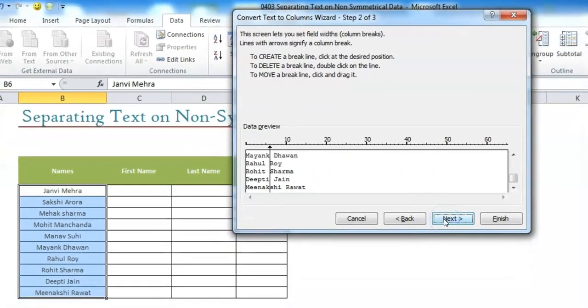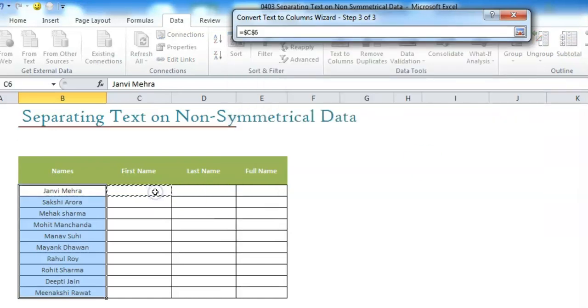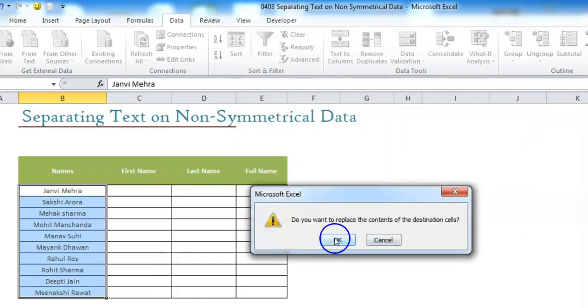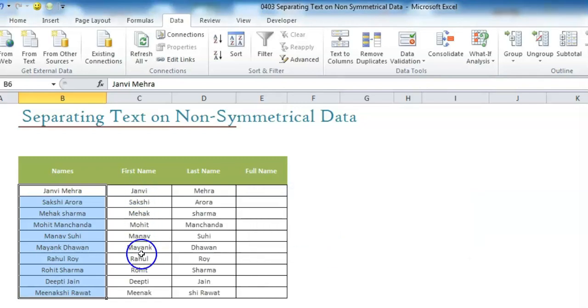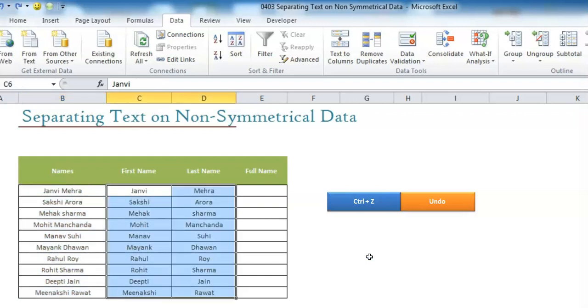Anyways, I just want to show the solution, so I'll go to the next step and change the destination from B6 to C6 as we have done earlier. Now I'll click on finish. I'll press OK. See this. The names are coming, but somehow this Meenakshi is not coming correctly. So that is why we have to go to the previous solution. So let me just undo it by pressing Ctrl Z, and I can get back to the actual solution that we have done using delimited.